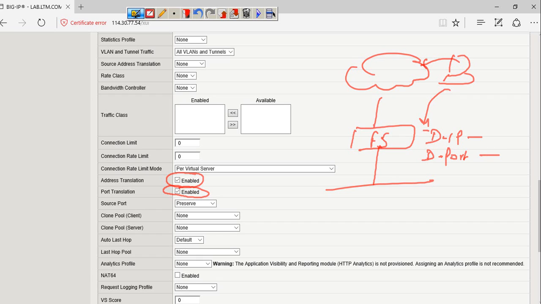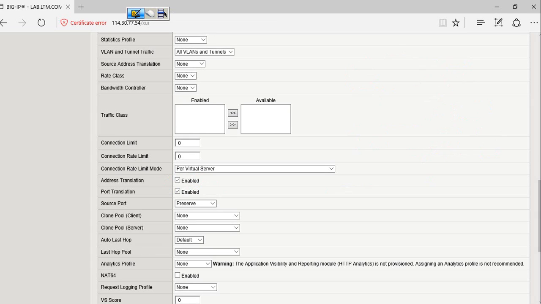Both are translated. But what about source IP and source port? They would remain the same, so they would not be translated by default, right? No translation, no translation. Destination IP and destination port are both translated, because here, like you can see from here, this is the default behavior. So by default, both are translated.